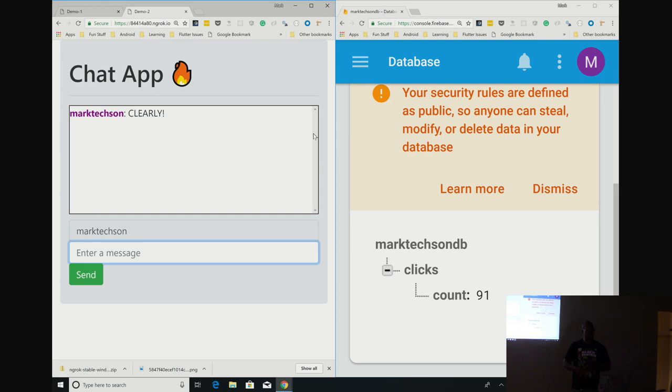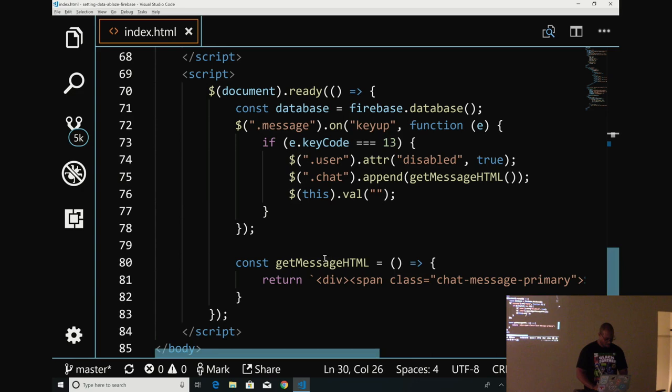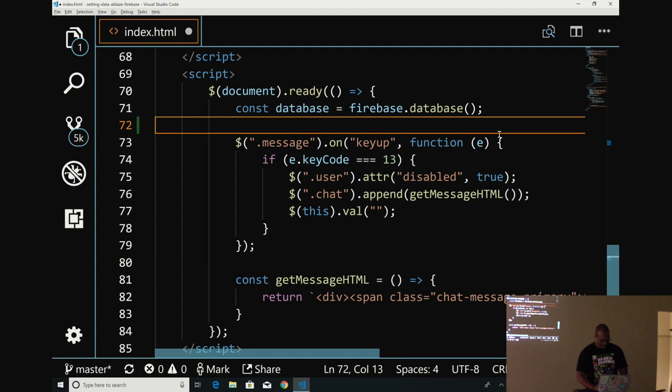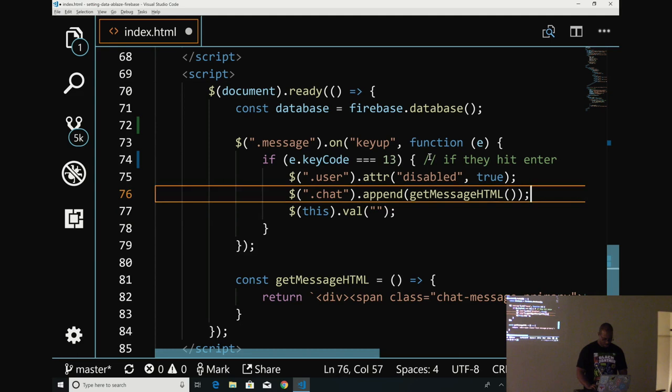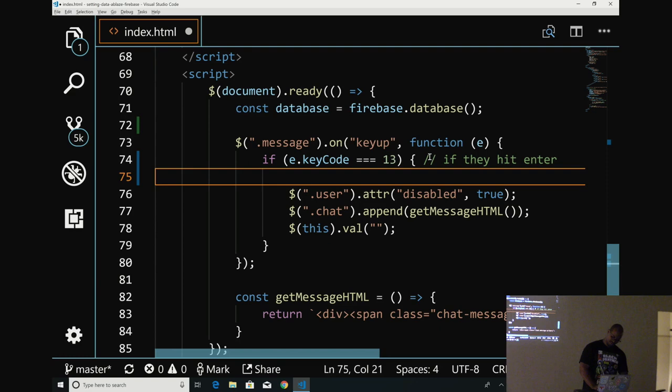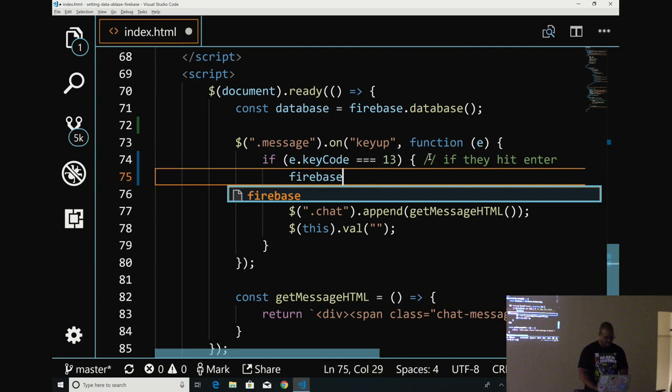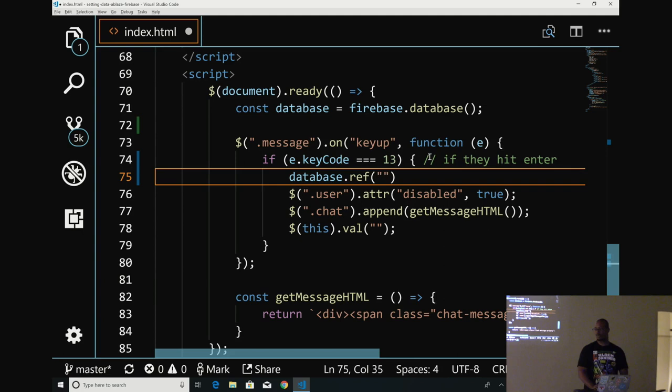So we got our database right there. Down here, if they hit enter, that's key 13. If they enter, that's right. So I'm going to use Firebase, database.ref. What's the ref that I really want? Let's just call it chat.